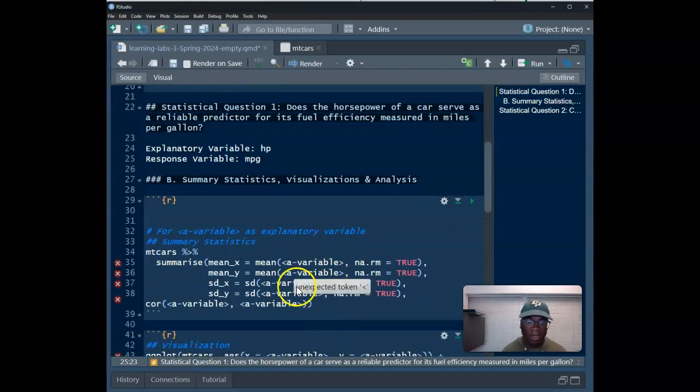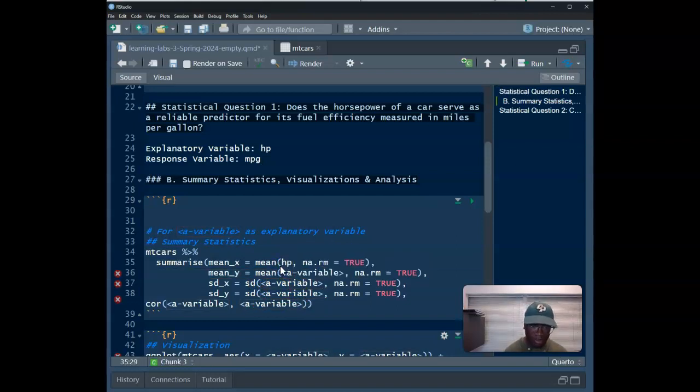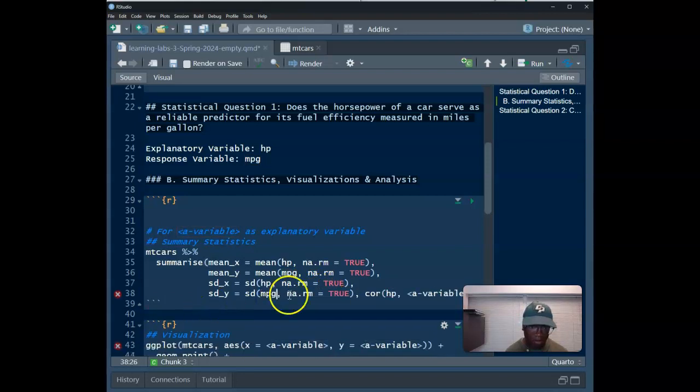Here it says a variable a bunch of times. Logically, when it says x, you should be putting HP. So where it says standard deviation, HP. And then this one, it doesn't matter, this is going to be HP for now. Where it says a variable for y, we're going to put, what do you think? Miles per gallon, MPG. And don't get rid of that comma. We need that comma. MPG.